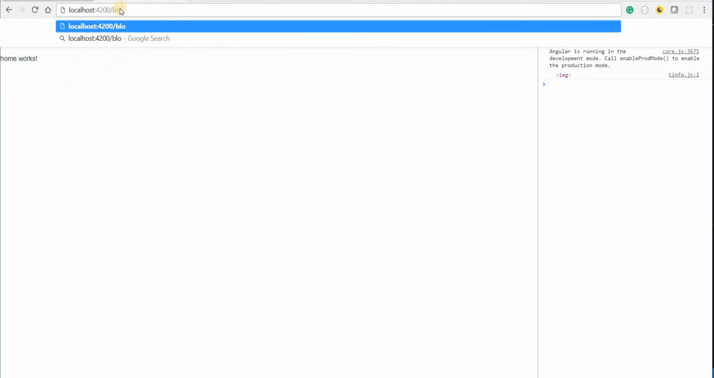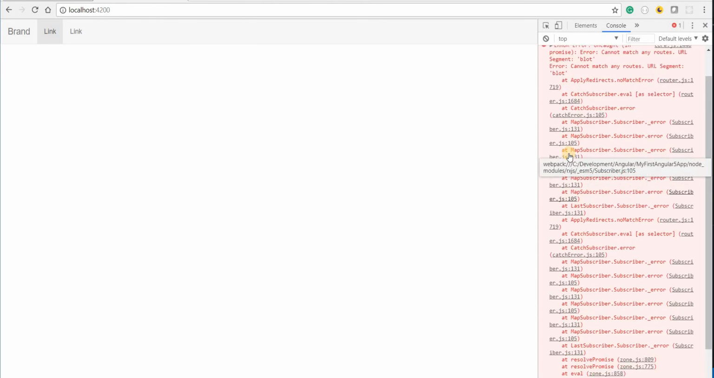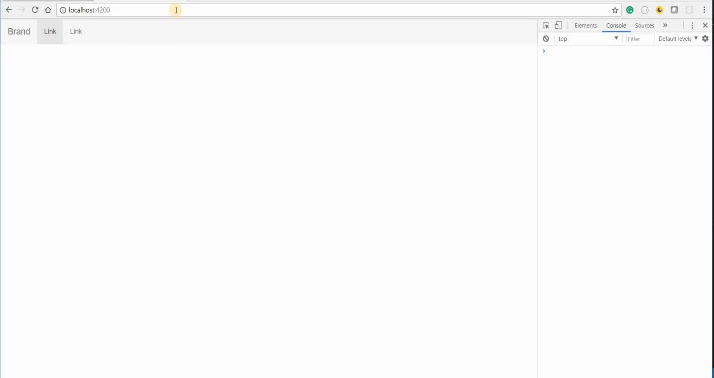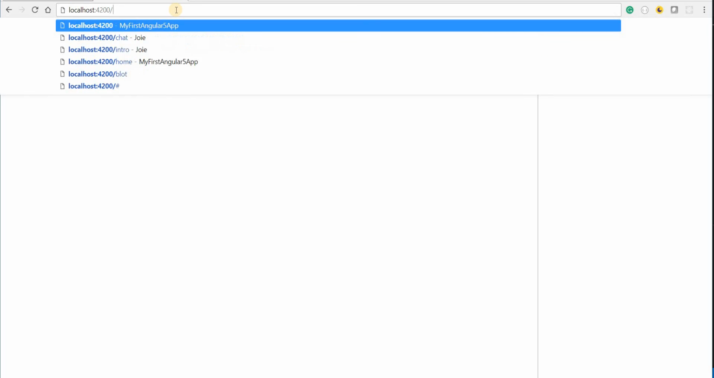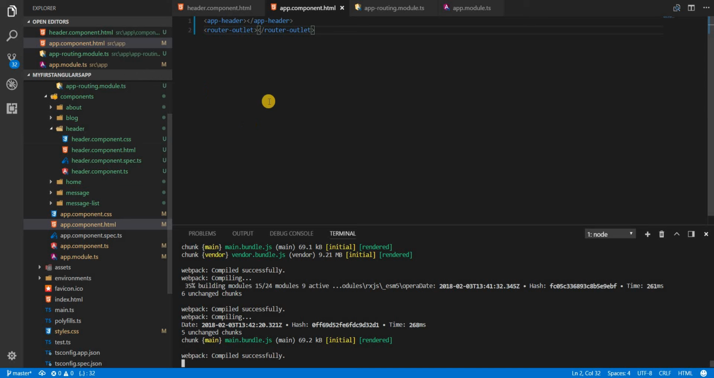If I go to blot, there is nothing in here, so it's going to give me an error because we haven't handled the route if it is not defined. If I go back and go to blog, then it should load the blog component for me. And if I go to about, then it should load the about component for me. But the links aren't really working right here. So that is something that we should do next.